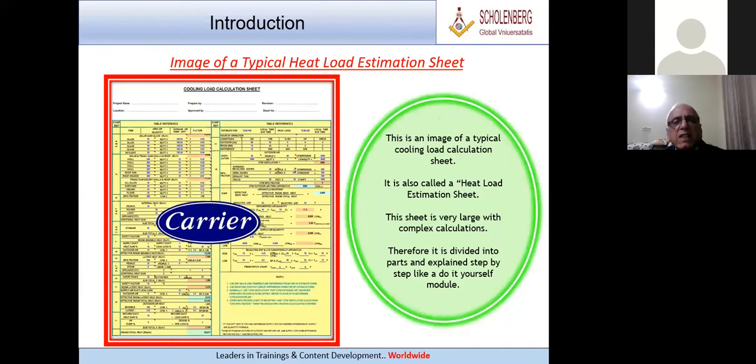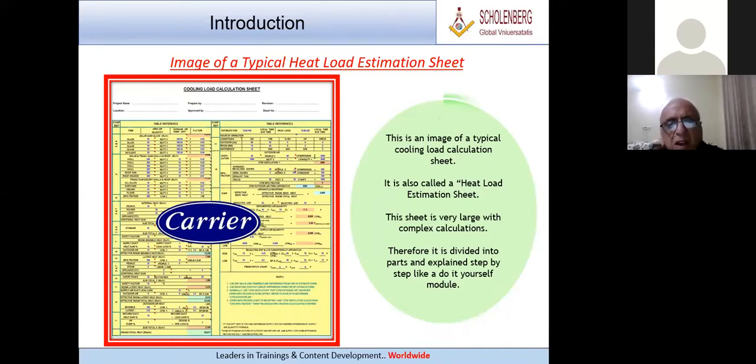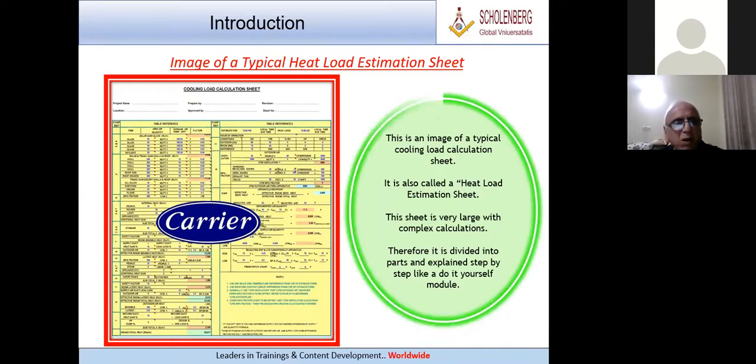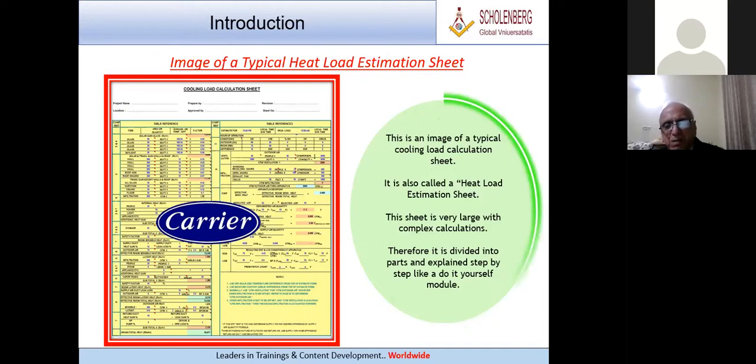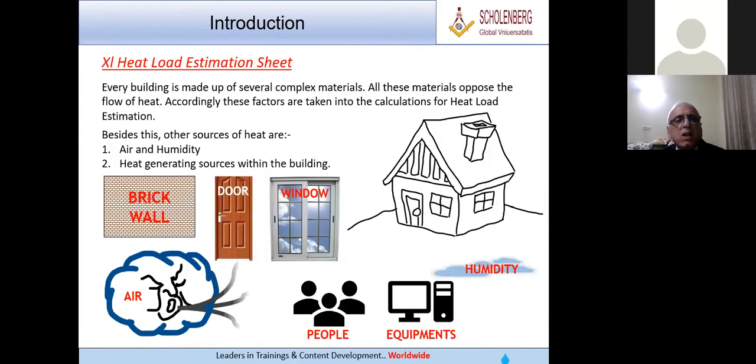Now take a look at this Excel sheet. It's a very complicated system. You can see a lot of figures and calculations. So to make it simple for everybody to understand, we have broken up the sheet into parts, and our efforts are step by step, like a do-it-yourself module. Now see the Excel sheet, heat load estimate, we could discuss them.